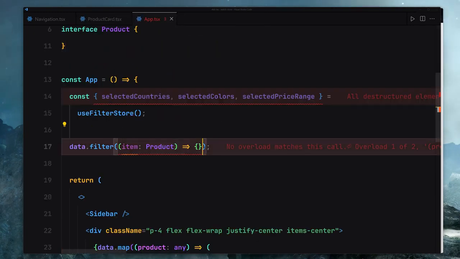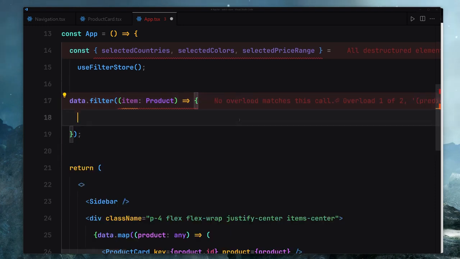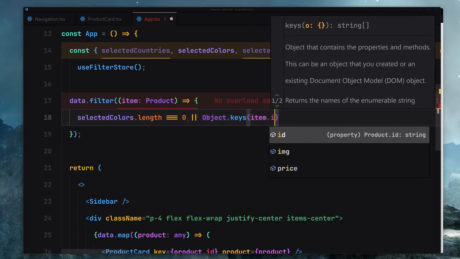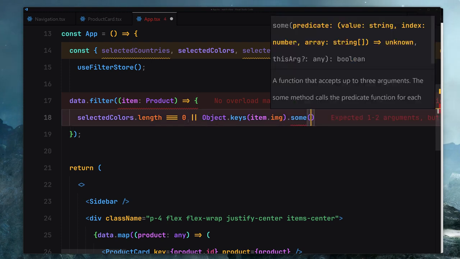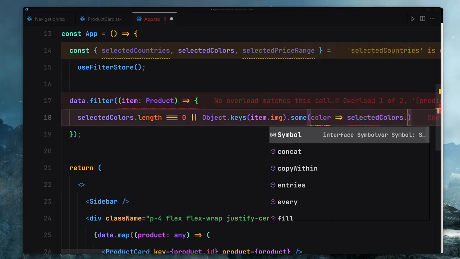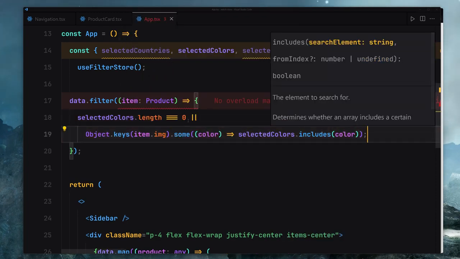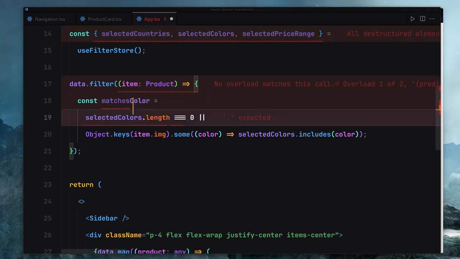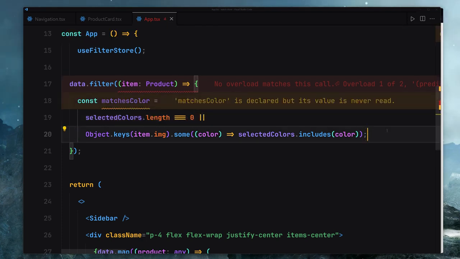Now that we successfully annotated there, inside this filter, what do we have to do? I'm going to first of all check if the item matches. For that, we are going to be using the selected colors dot length. If the selected colors dot length is equal to 0, or the Object dot keys, and here we have to specify the item dot image. And then we can use the some method on there, and we also have to pass the colors inside there. And now we are going to be using the selected colors that includes that specific color. So now I'm going to save there. I'm going to also store that in a variable, so I'll use matchesColor, and it's going to be equal to this right here. That's the first thing that we have to do.